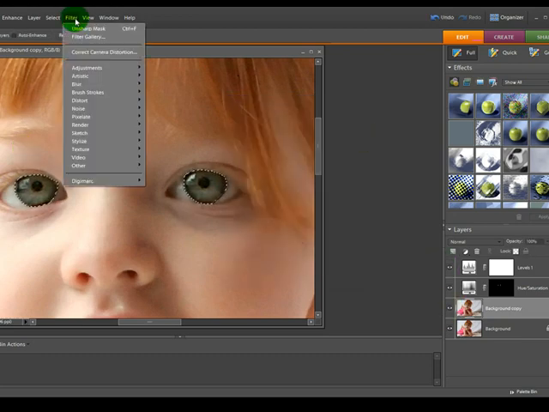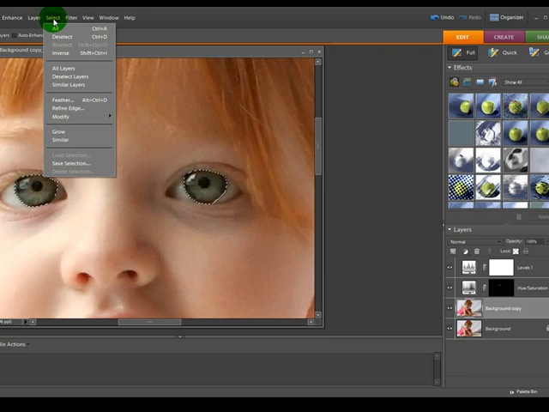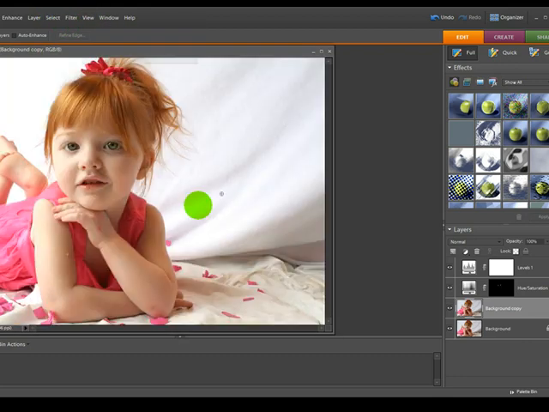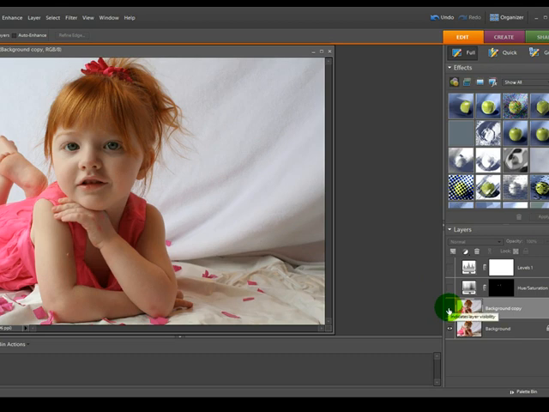And let's come up here to Select, Deselect, View, Fit on Screen. And now you can see that her eyes are a little bit sharper. So if we turn off everything, you can see how it looked before and how it looks after.